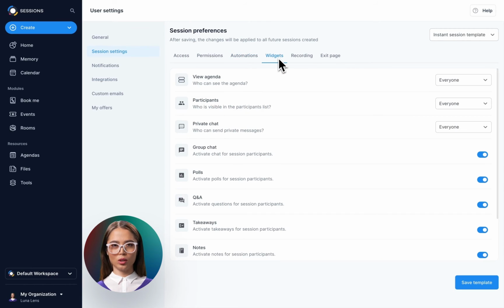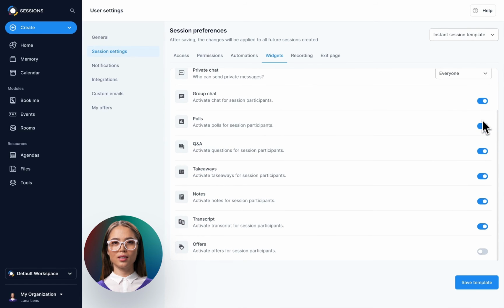Now, let's look at widgets. Widgets are great for making your sessions more interactive. The nice thing is that you have full control over which of the widgets you want to show up on screen. You can decide whether participants will be able to view the agenda, access the participant list, use group or private chat, take part in polls, ask questions in the Q&A, take notes, view the transcript, and so on. If there are widgets that you know you won't use, then simply toggle them off.